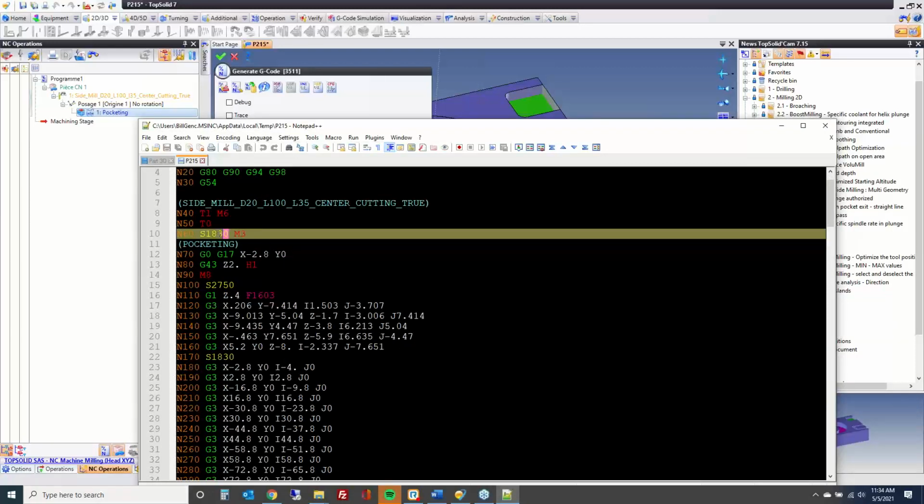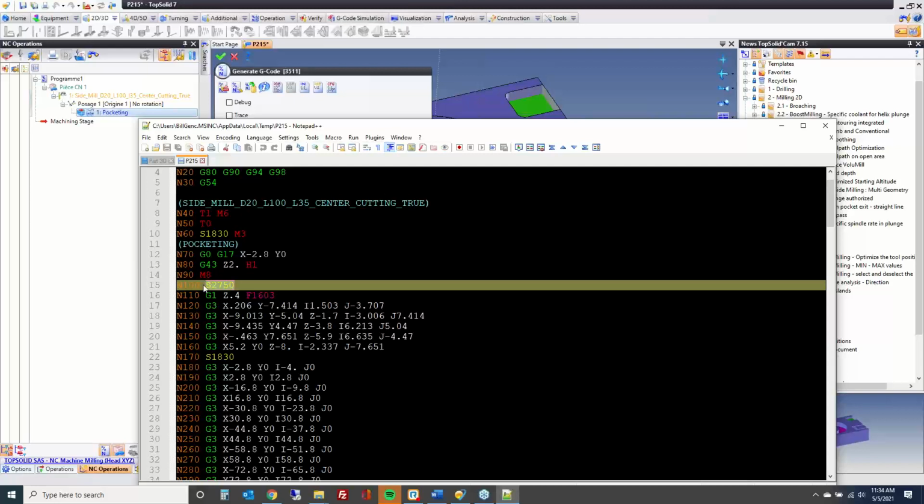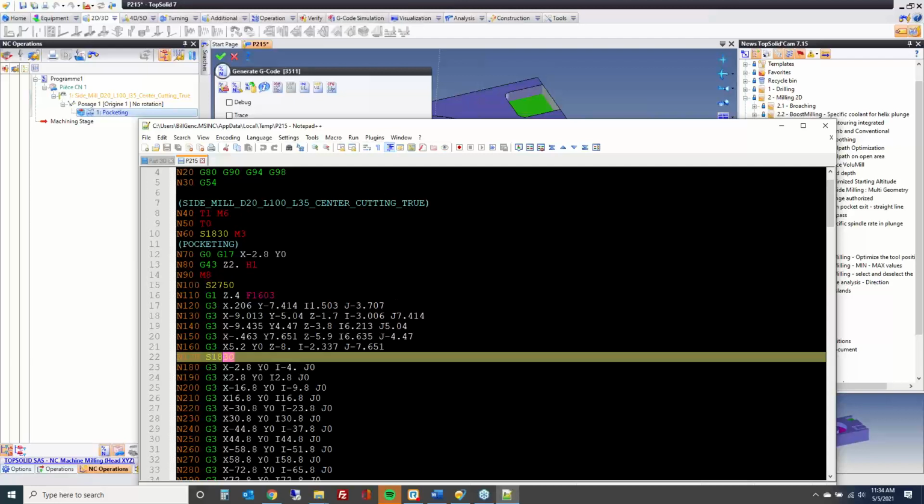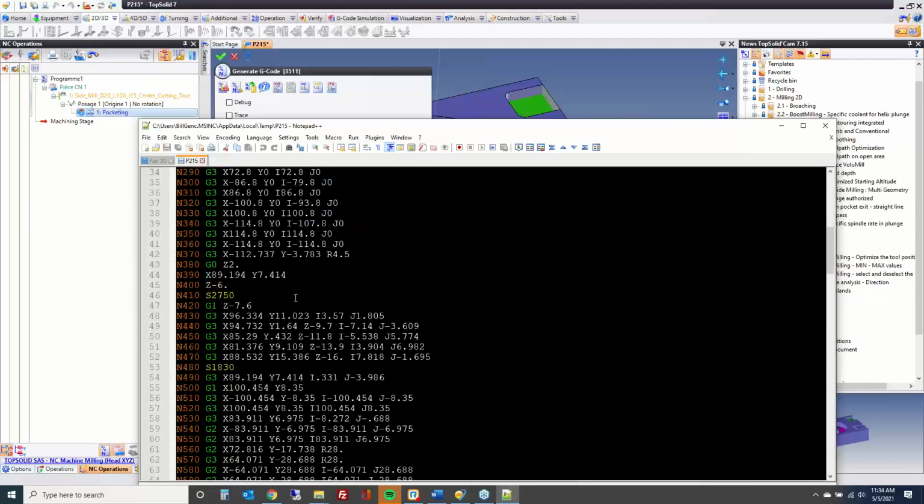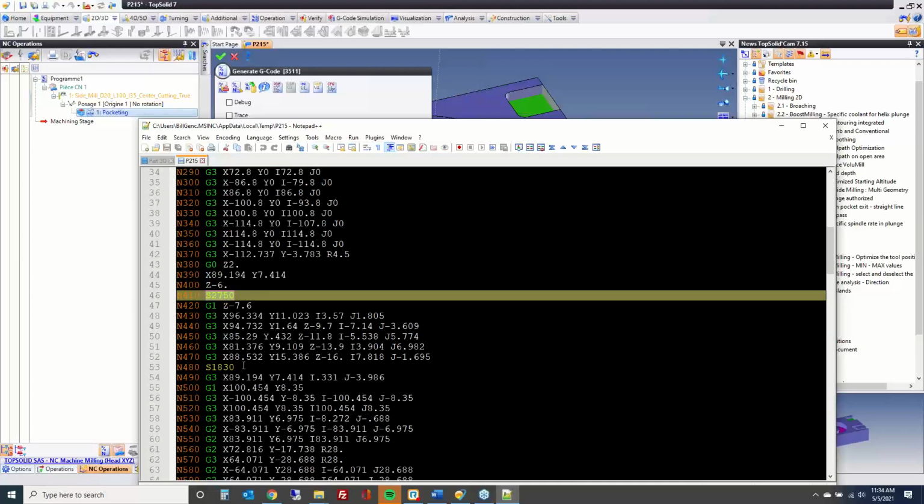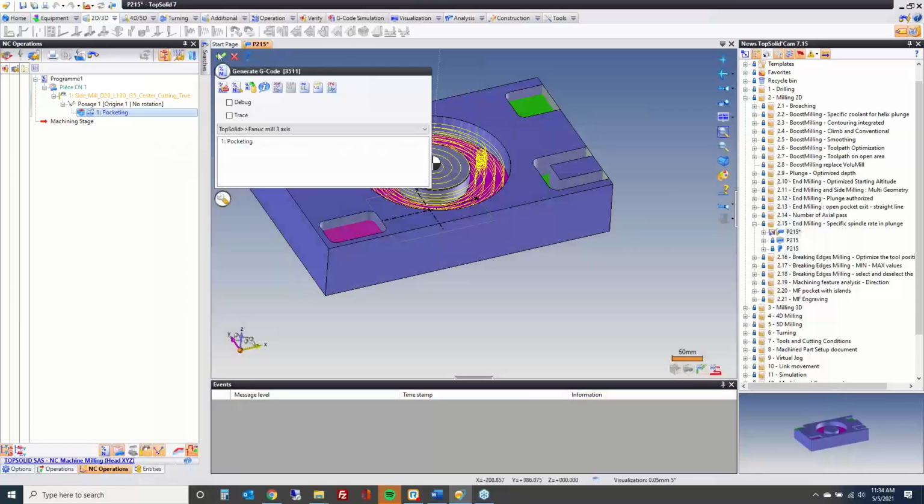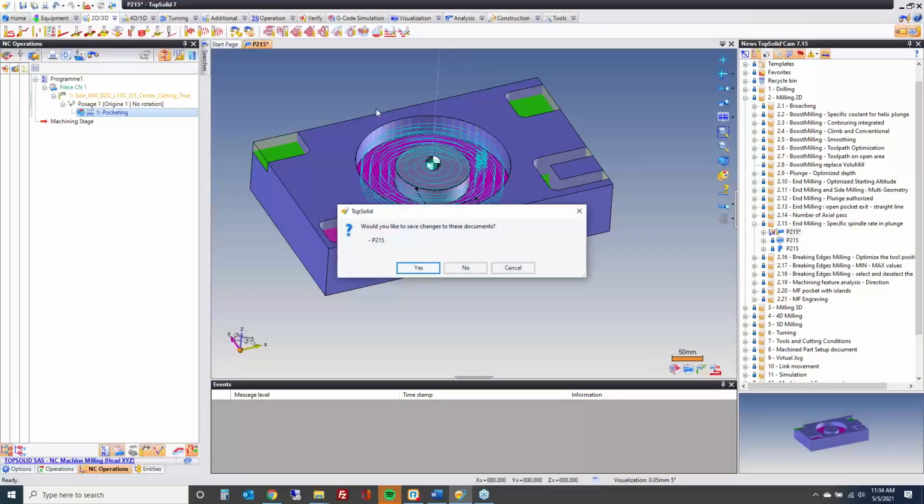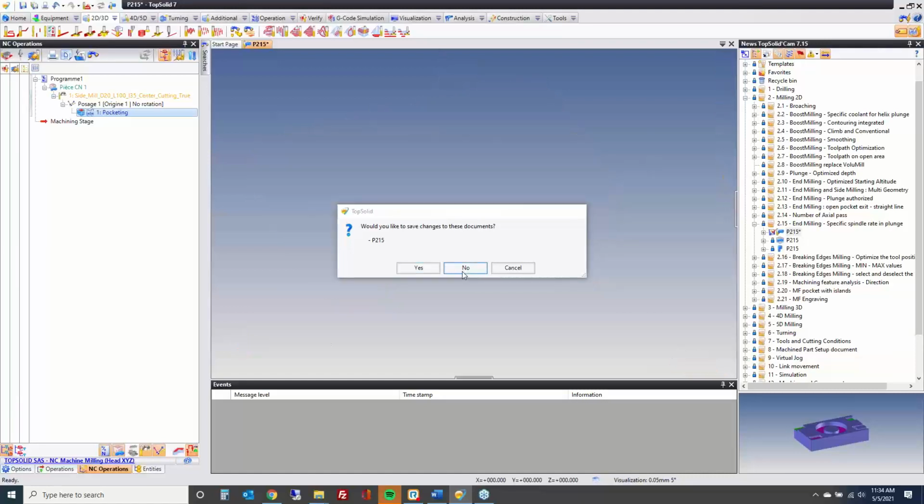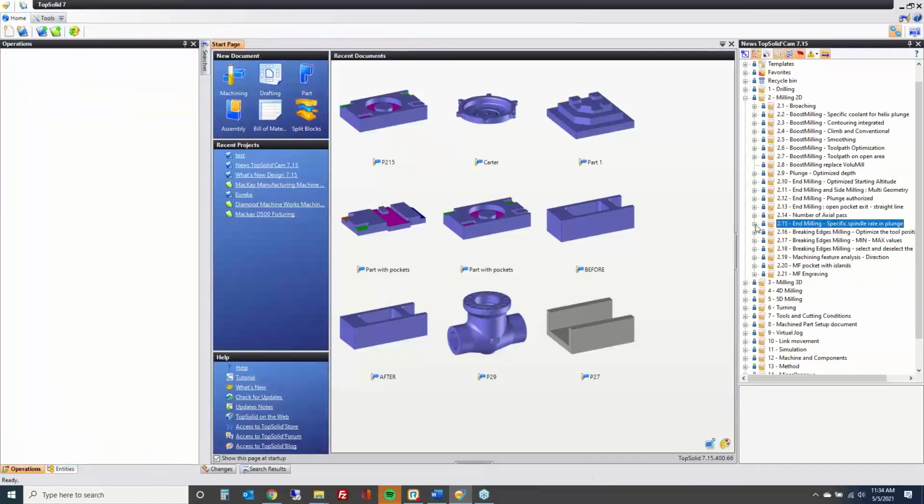Remember that starting speed. Then we have our first helical move. We're running at 2750. We're back into the standard cut. Our second helical move, back into the standard cut. Perfect. Alrighty.